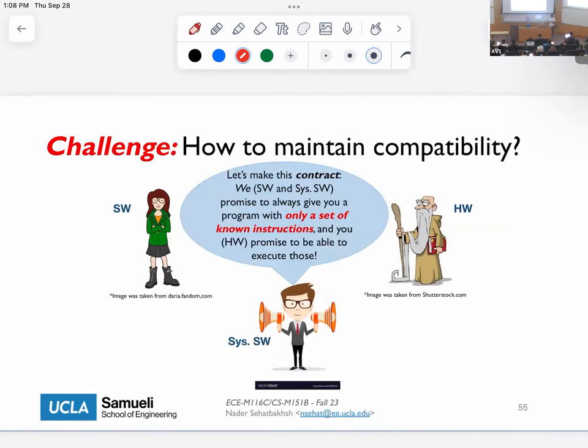So what is an ISA? Think about three players: the hardware, the software, and the system software. The hardware guy is kind of old and not a very modern person, and the software is this cool guy. The system software is the person that moderates between these two. So we're going to have this contract, and it is a very important contract.